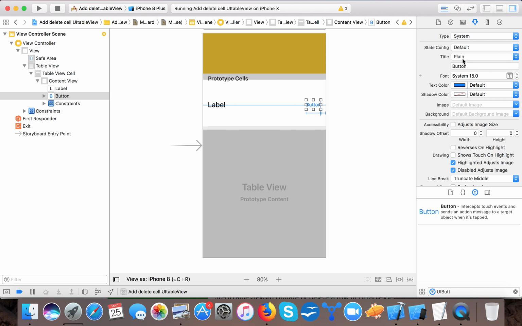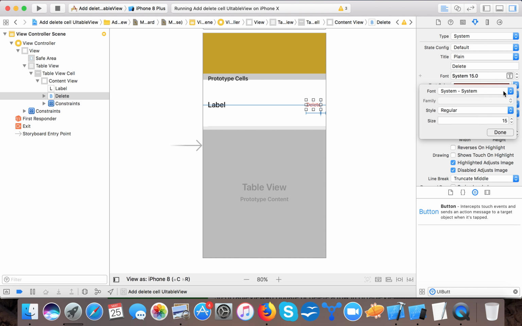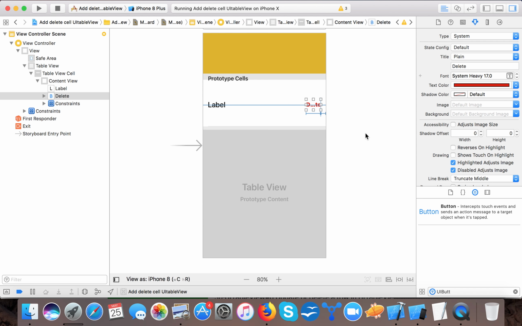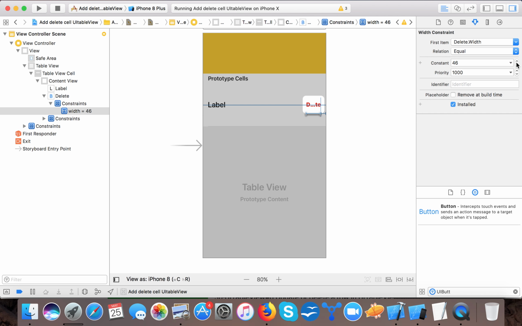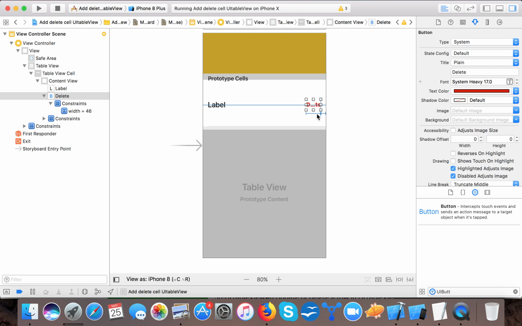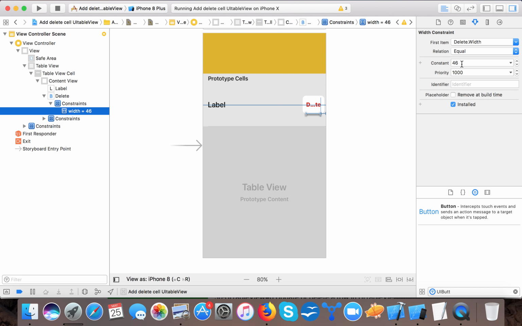And now we will change the text to delete, and we'll change the text color to red, and also we will change the font to heavy. Also, we will make it a little bigger, 17, and now since it's showing dotted, we'll increase the width constraint. For this, you can tap on the UIButton, and here you can see the width constraint. Either you can click here also and it will show the screen here. Here we will increase the size, and here you can see now it's showing properly.